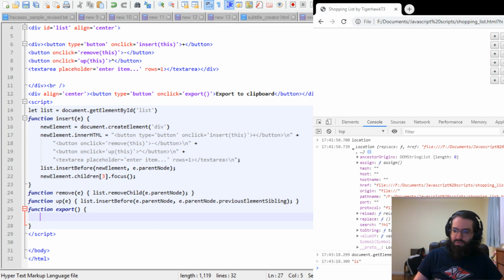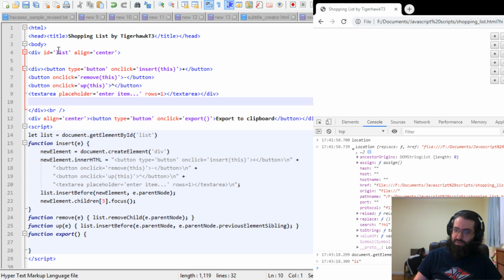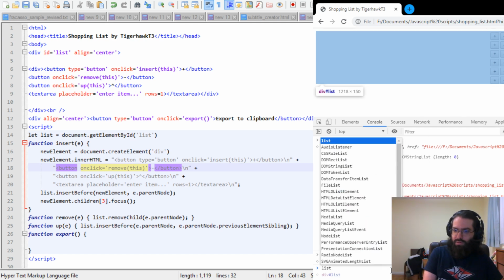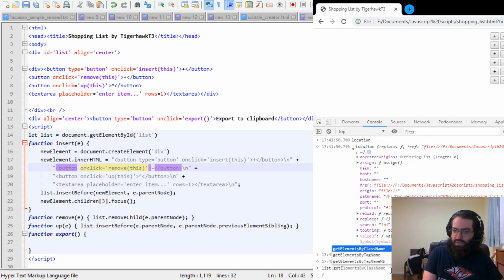So export is going to go through all the elements, and that would be something.getElementsByTagName. So perhaps my list element, and then I could get everything by tag name of a div. List.getElementsByTagName. Can I do that? Let's test that out in the thing.